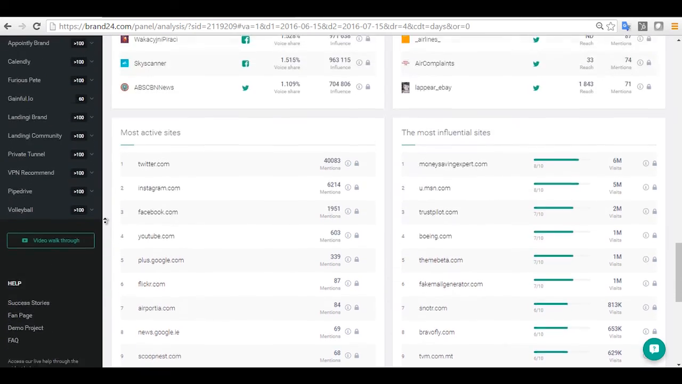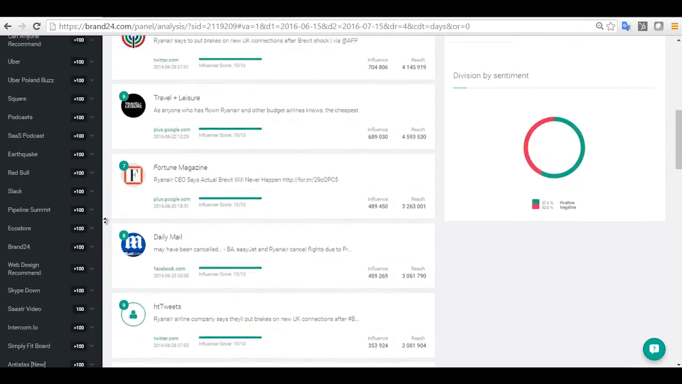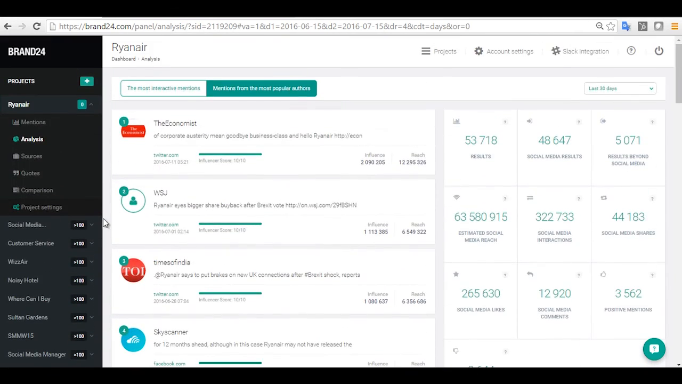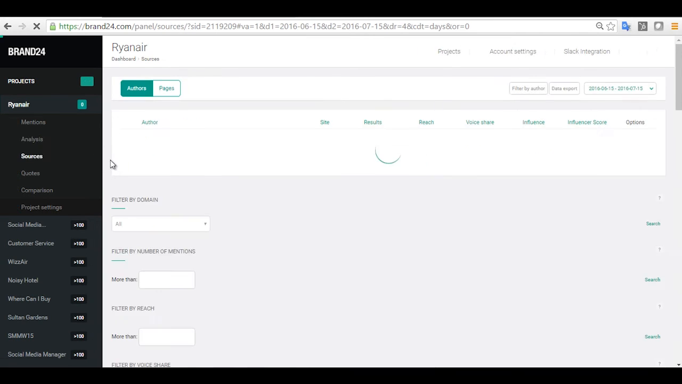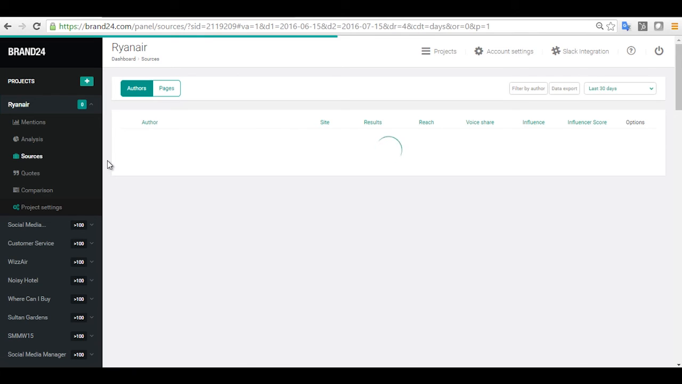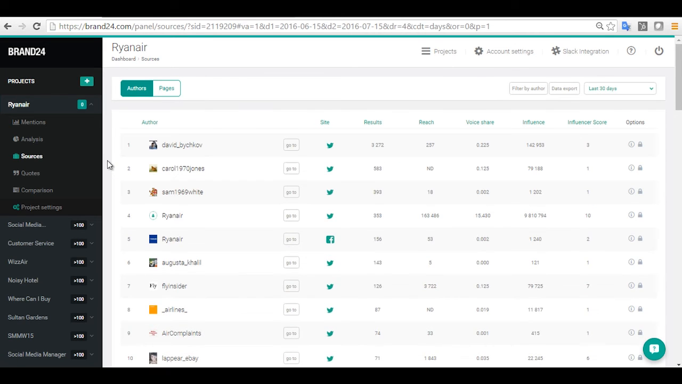Okay, let's go up and see what other options we have available within our project. Here, firstly, we have sources. What we do here is we take all of the authors that have mentioned your keyword and we give you the ability to order them in any way you see fit.